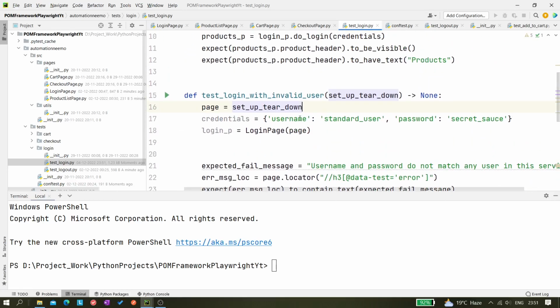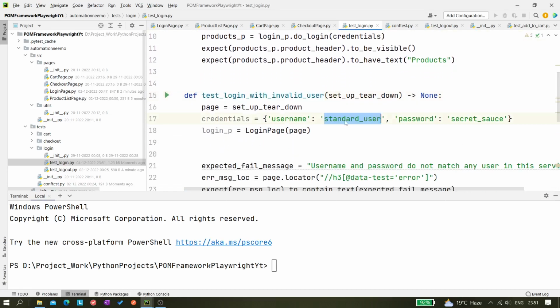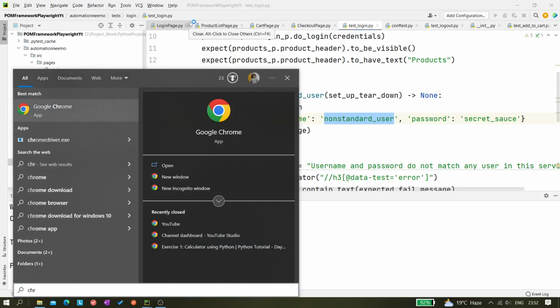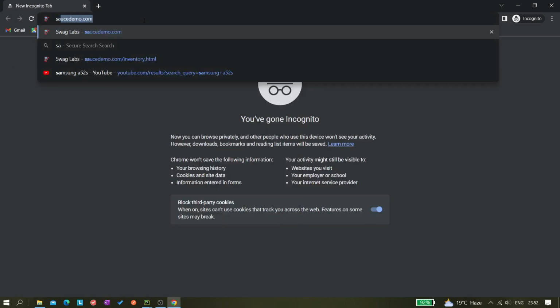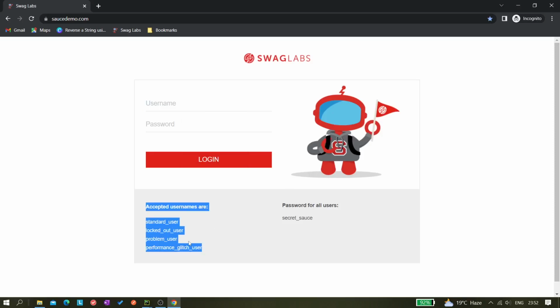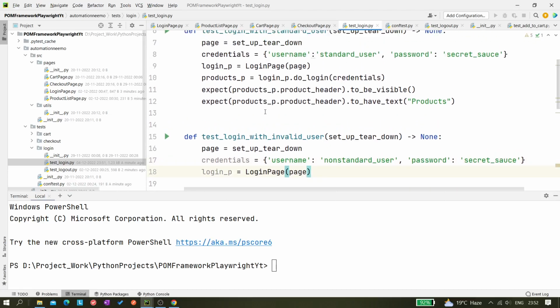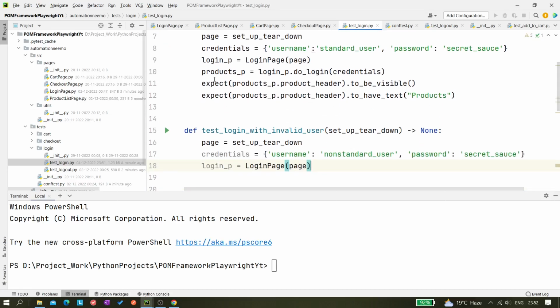Okay, now you can see this is standard user, now this is invalid user, right? For invalid user, what I'm doing here, I'm writing a random name like non-standard user, so this user doesn't exist. Let me open Sauce Demo, yeah, here it is. You can see these are the only users that you can use, but I am using one invalid user. But let's keep the password the same.